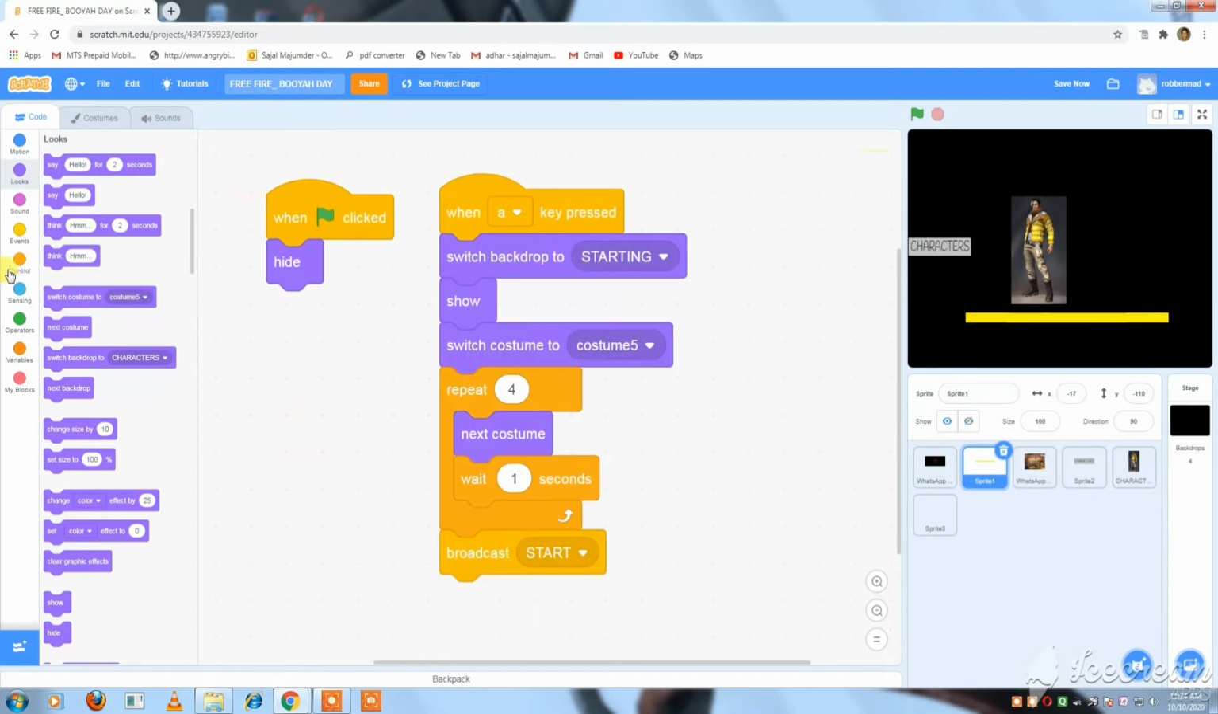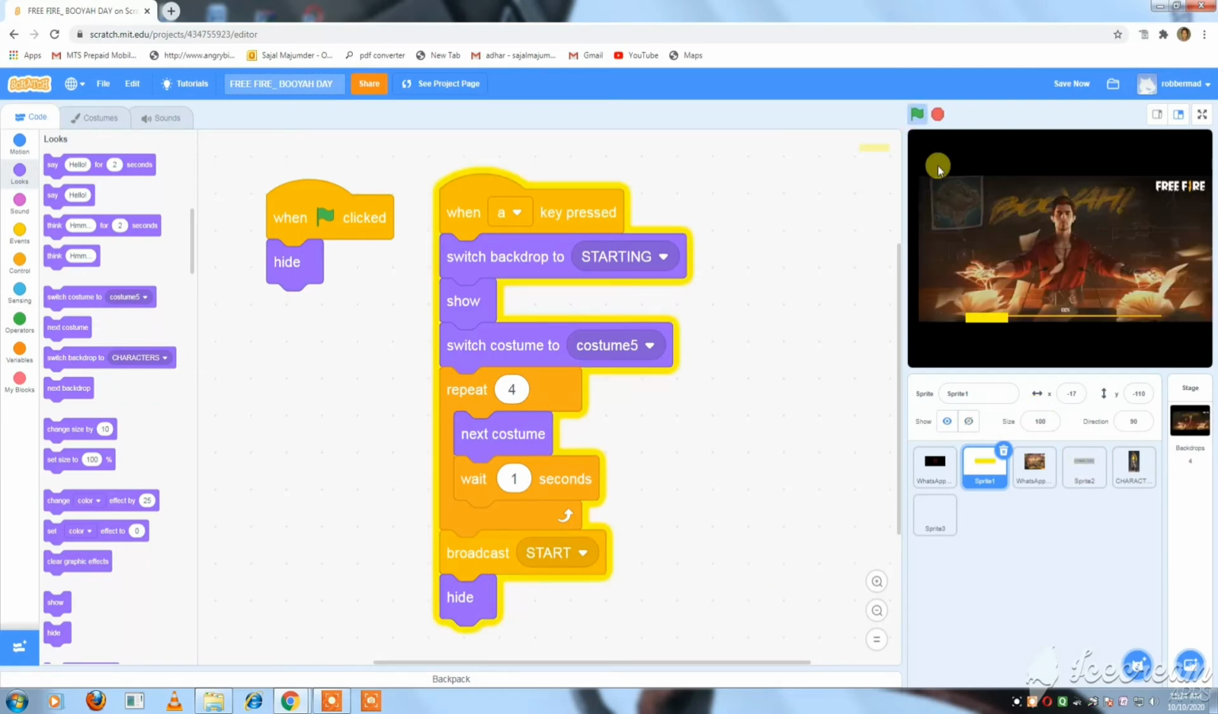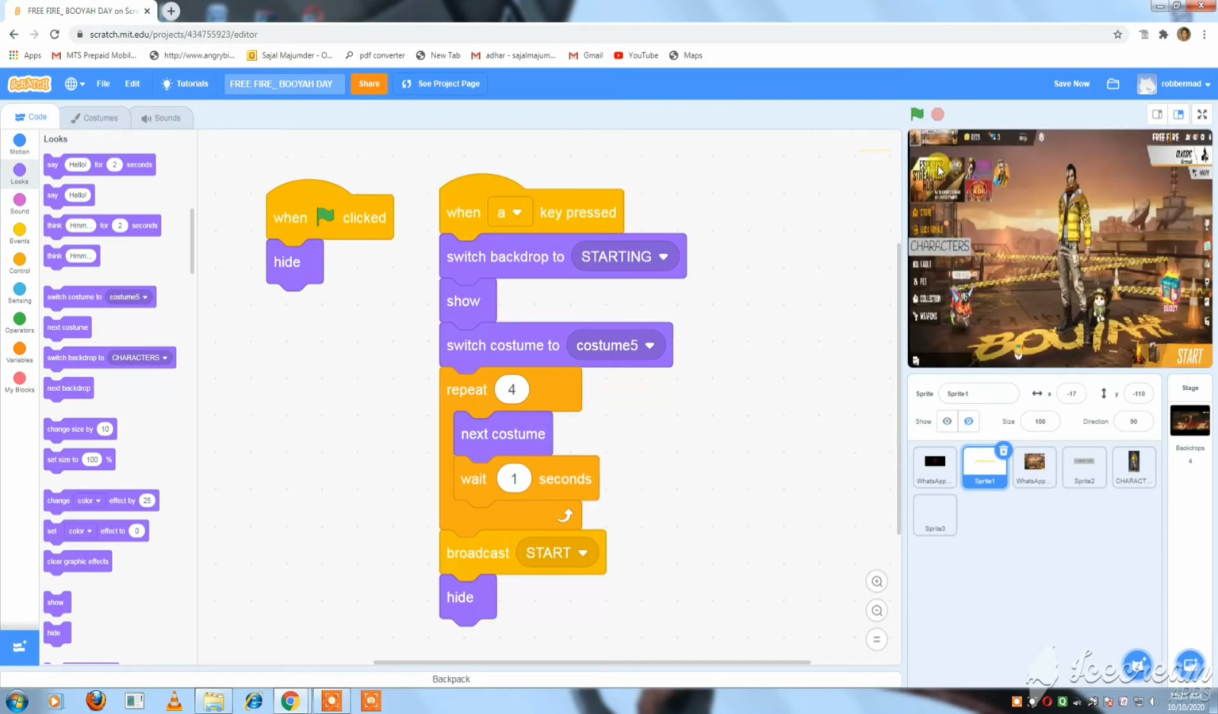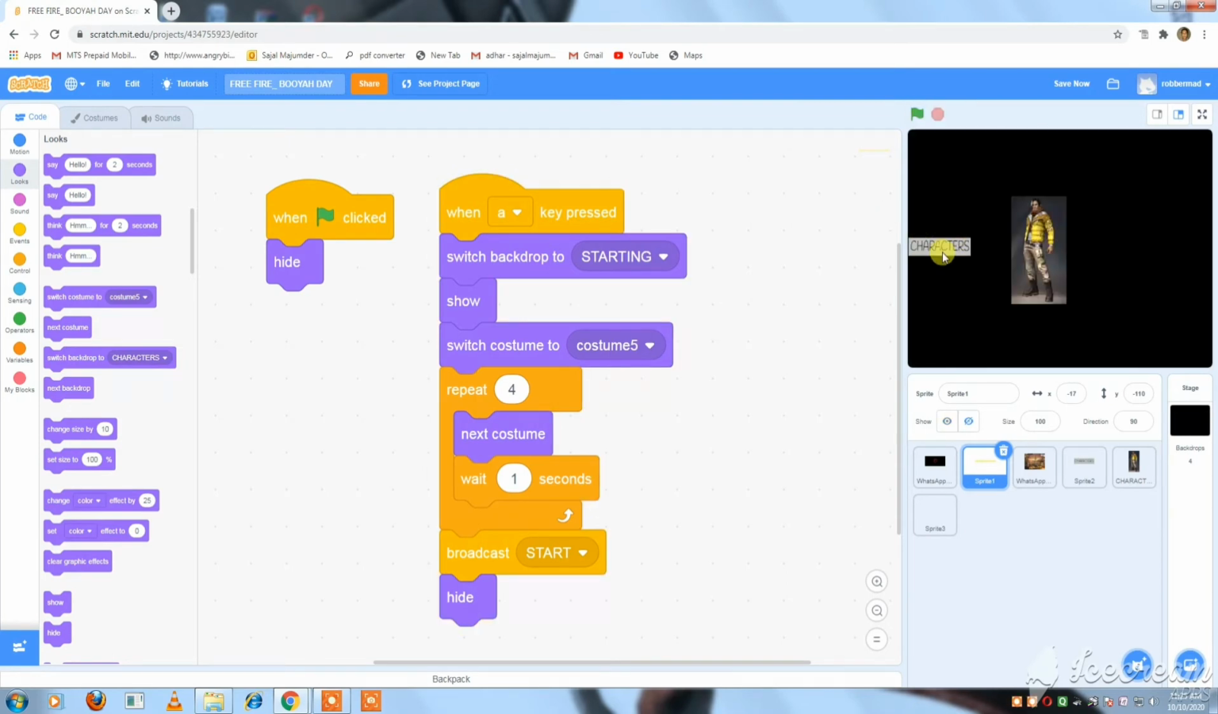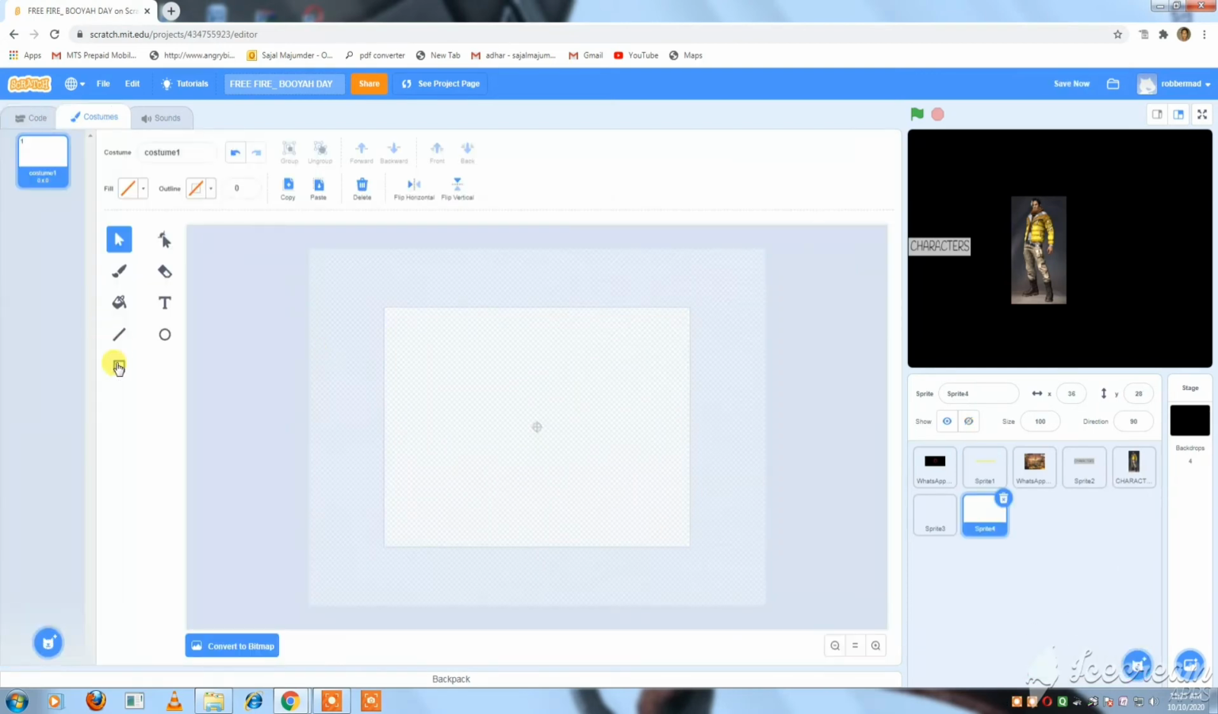Forgot to add the hide here. Now it's going to be perfect. Yes, exactly what I needed up till here. So it's perfect now. Now we are going to add the names of the character selection.